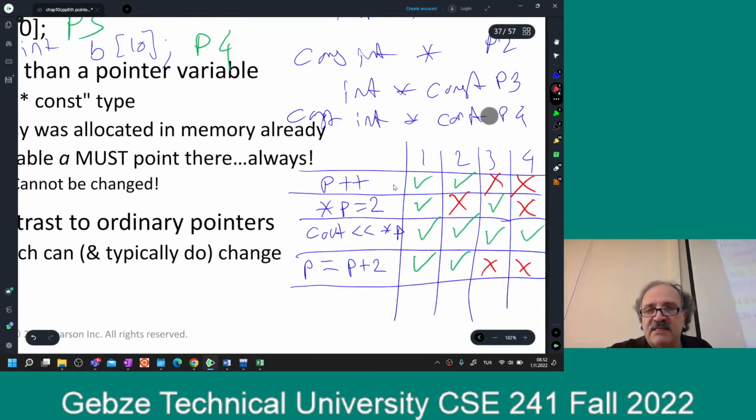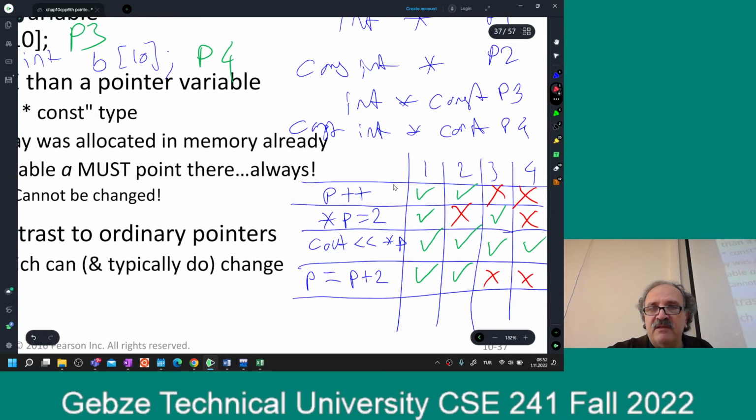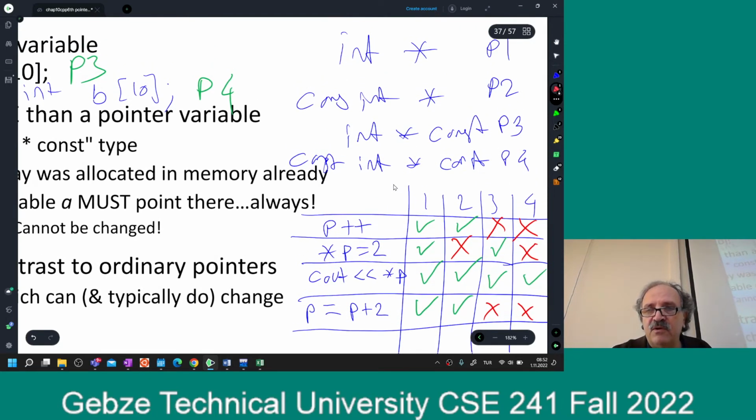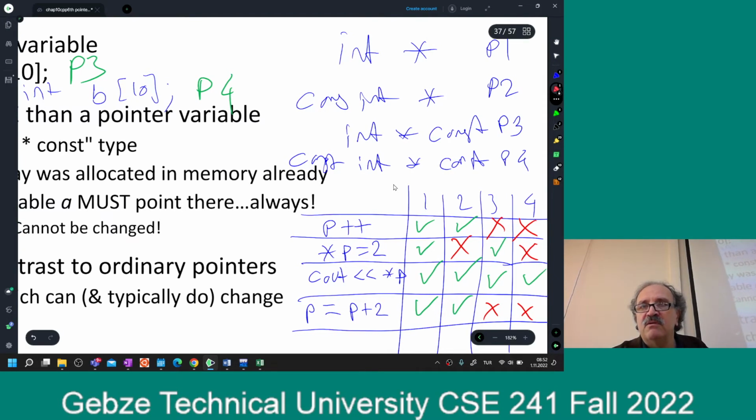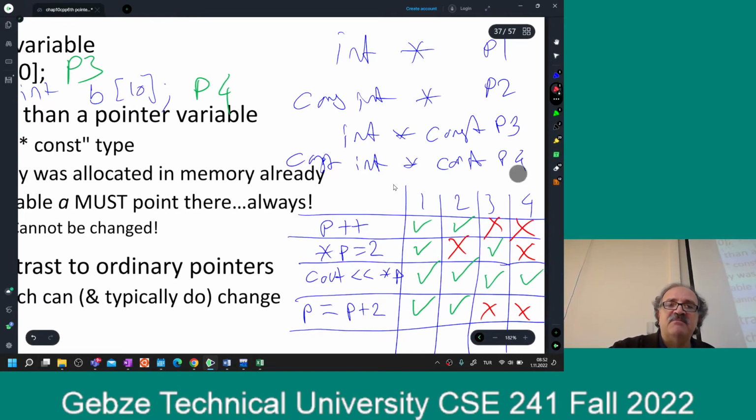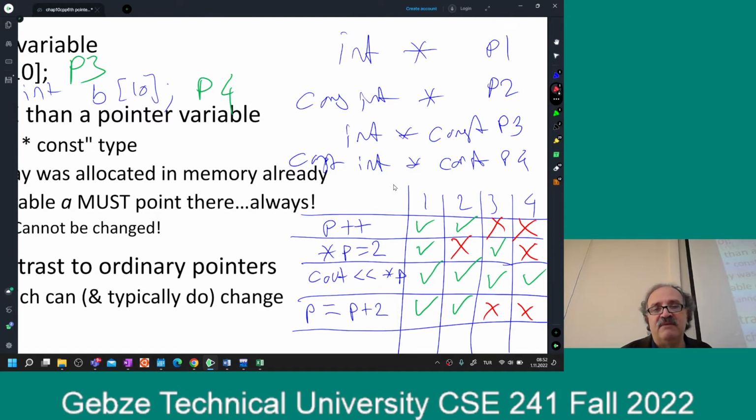So let's look at this. P1, P2, P3, and P4, okay? When you do P++ for P1, it will work. I can change the value of P1, it's just a variable. For P2, I can do that too because I am modifying the value of P2. But P3 is a constant, P4 is a constant. You can't change them, okay?